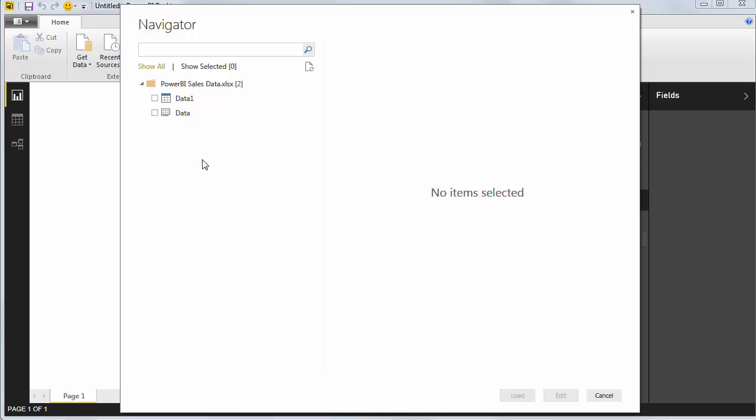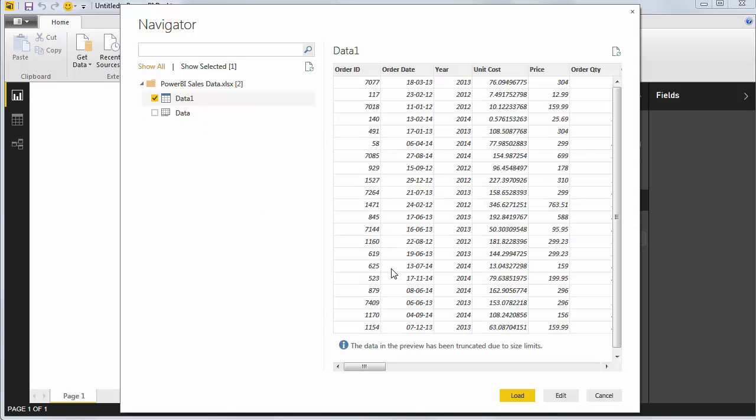So the navigator allows us to select either a sheet of data or a table of data. In this case, both of these are the same. It's a table that's on a sheet. So I'm just going to click Data 1 over here, and it will give me a preview of the data that is now in this table.